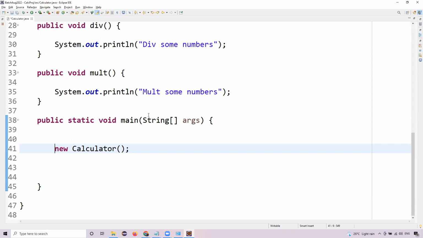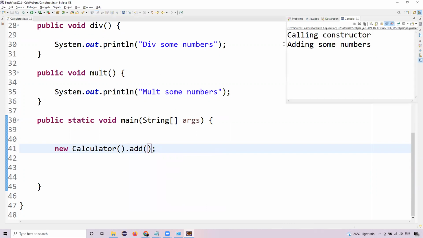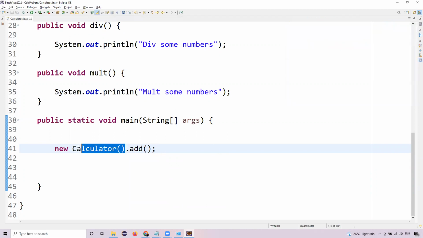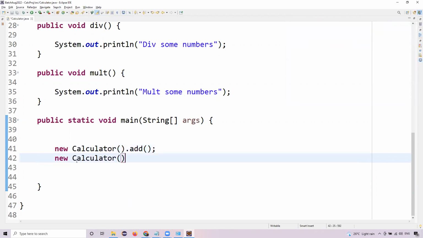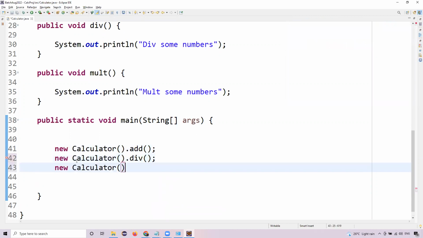We can call it, but it can be called only once. Like only one method we can call. We cannot call all the methods again and again. Absolutely. So how do we call it? This way: new Calculator().add. If I run this, see, addition is called. Now, if I want to call division, I again need to say new Calculator().divide, new Calculator().subtract.